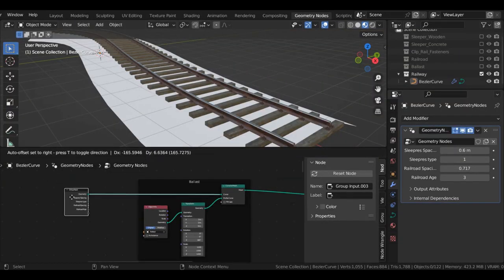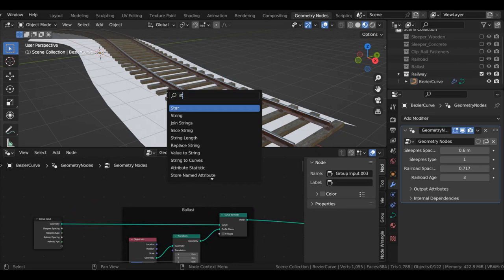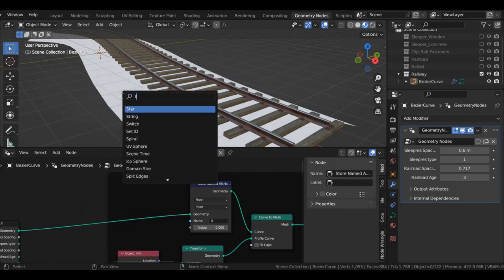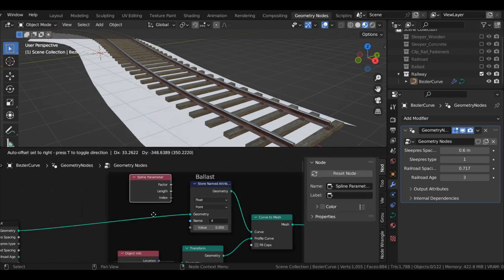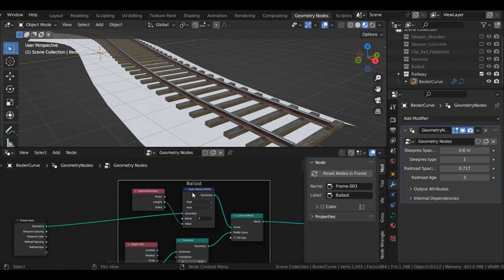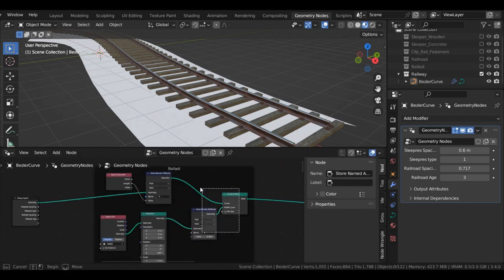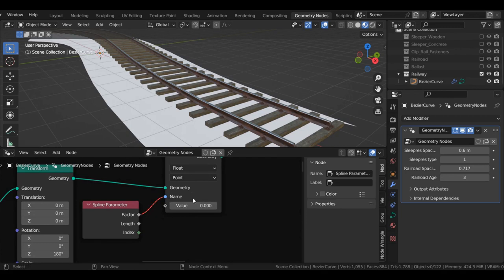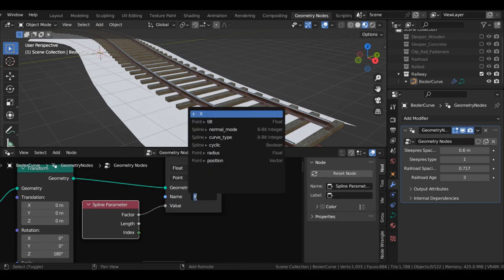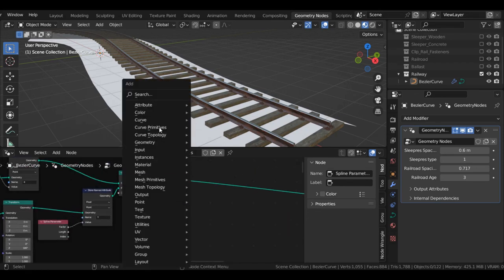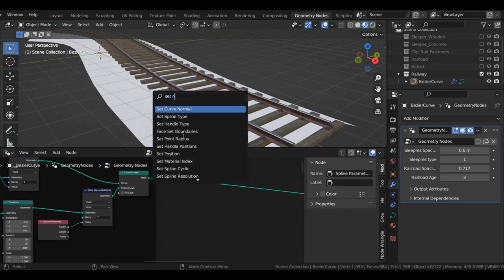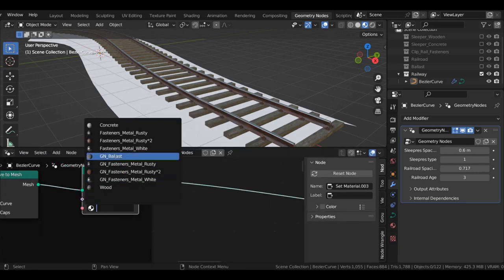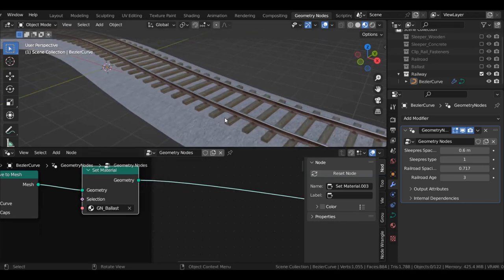Going back to geometry node, we store the X and Y by using store named attributes. X, spline parameter to get the length. Shift D, and we get the factor and we store it in the Y. What's next is to add a node that's called set material. We choose our material GN ballast and here we go.